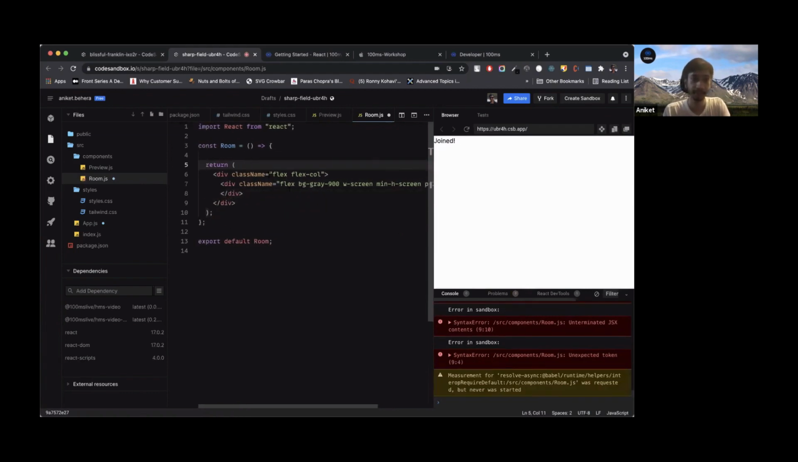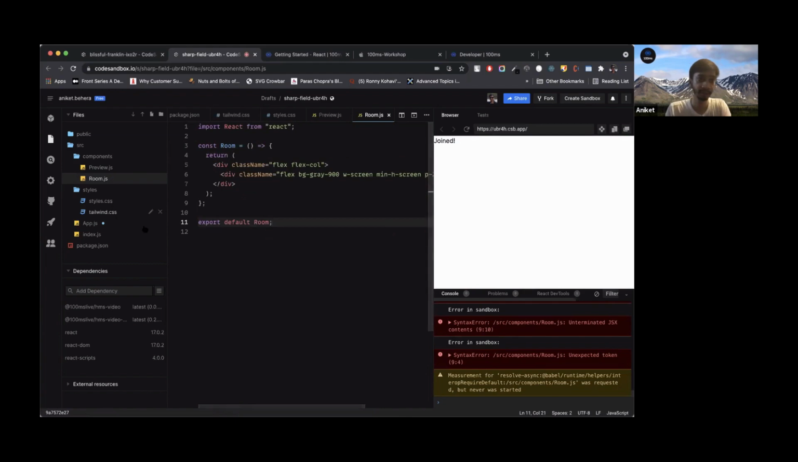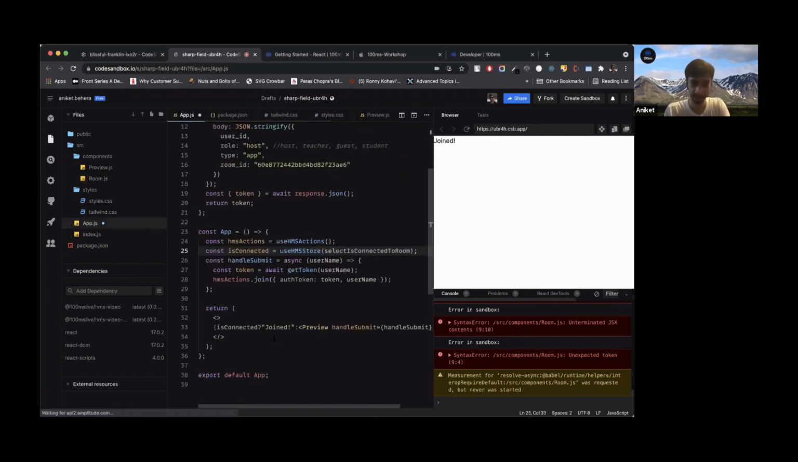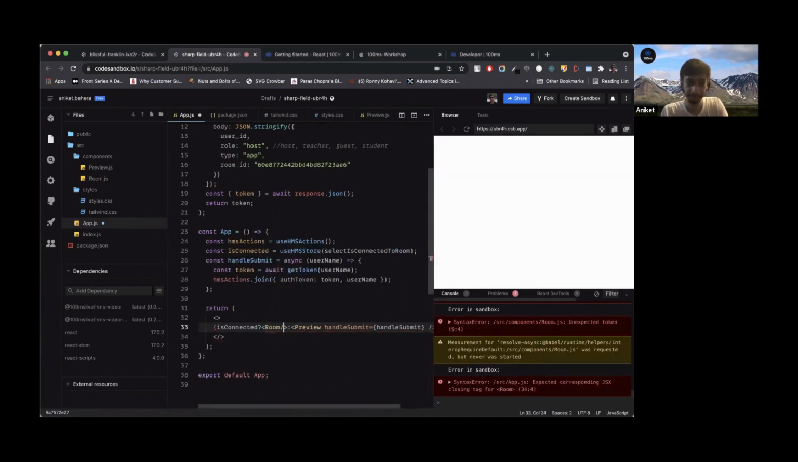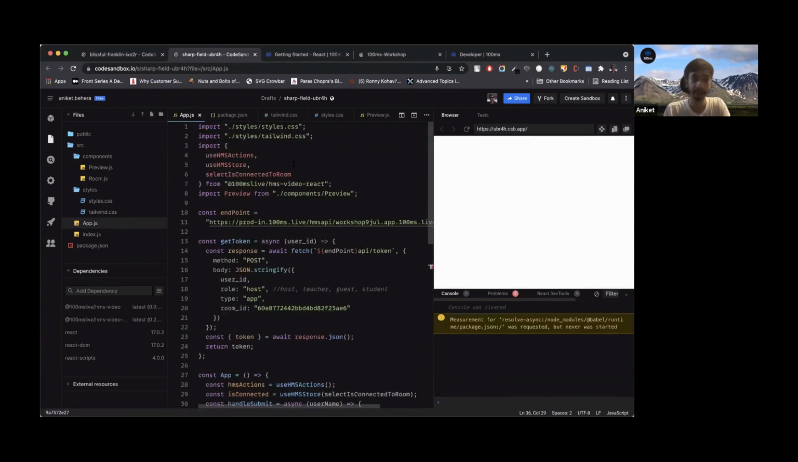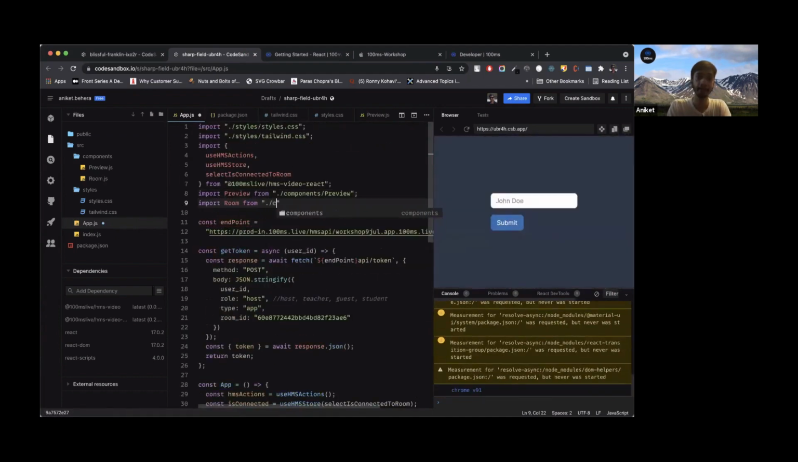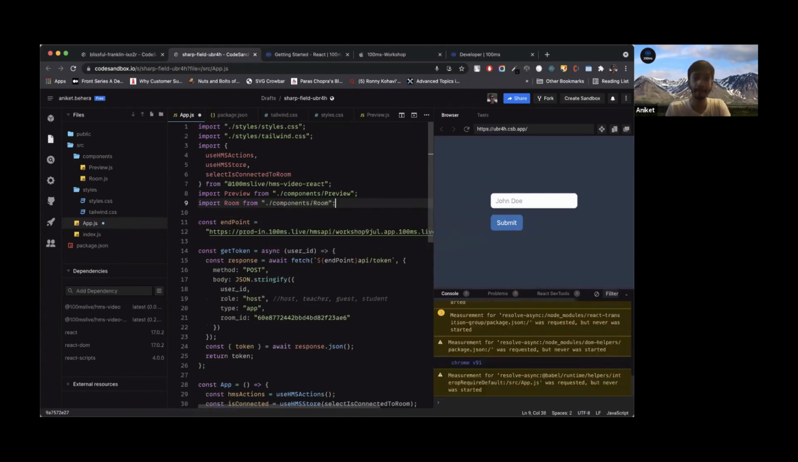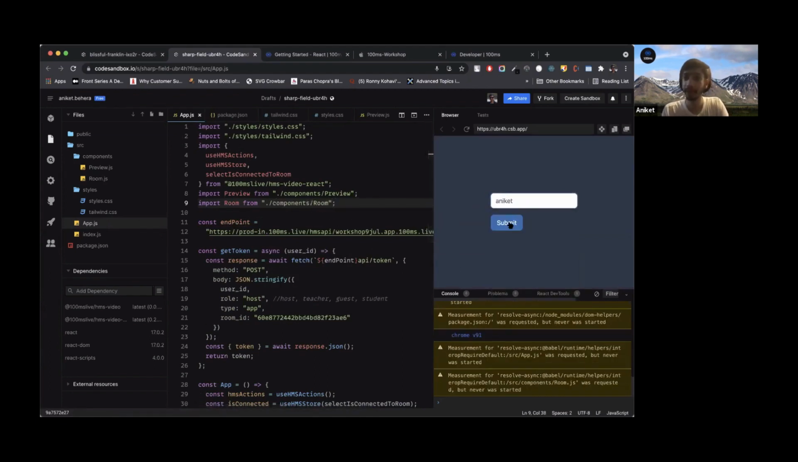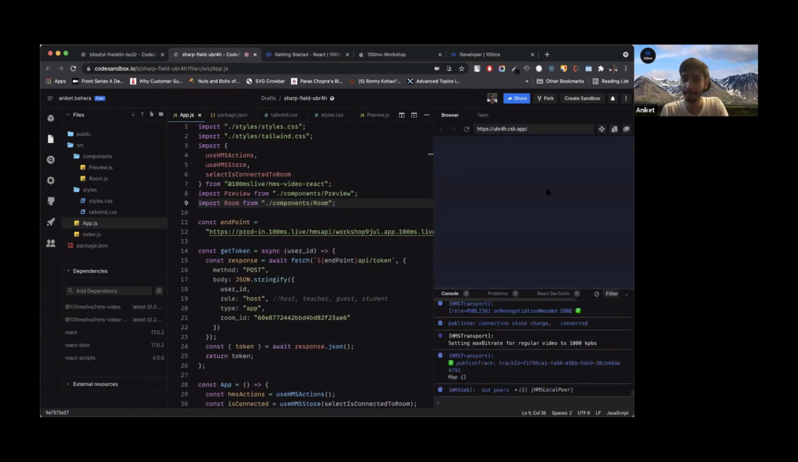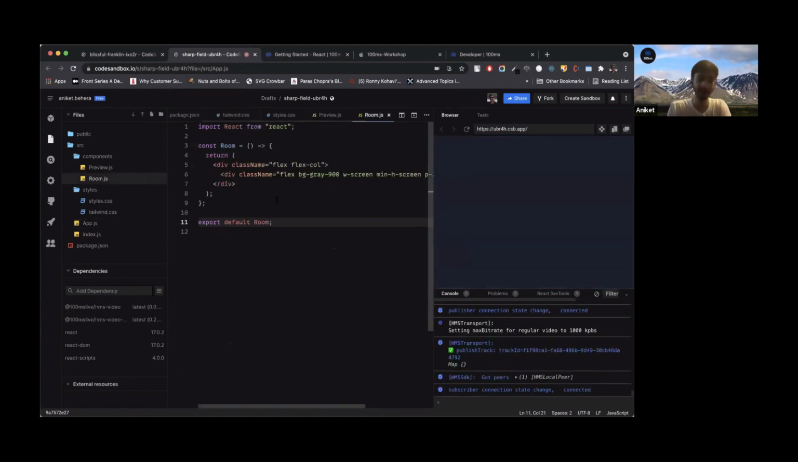Simple gray background should do. Let's just default export this, and instead of joined, let's actually show the room. And let's import room here. All right. Great, we are in the room. Now let's actually start rendering this room with information about the local peer or the person who's joined.